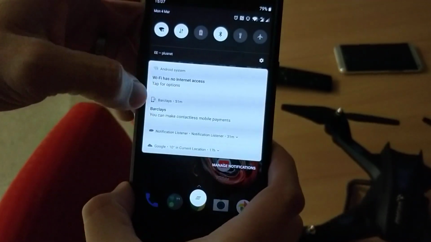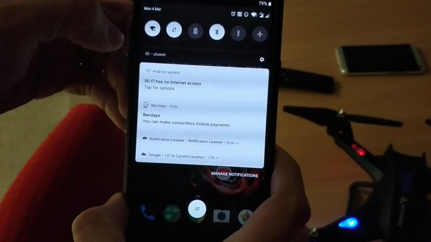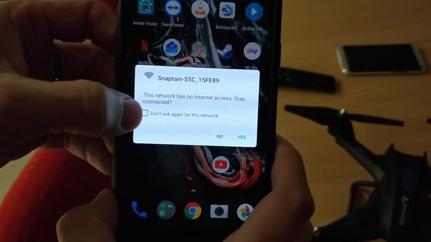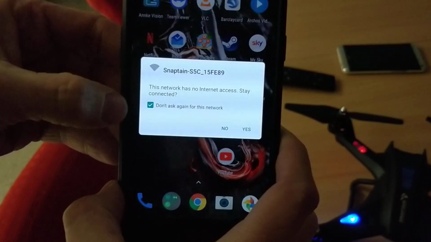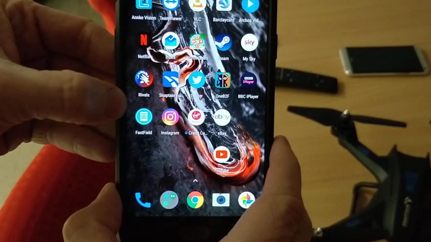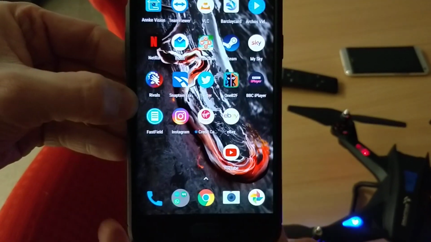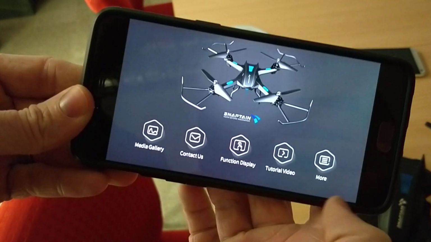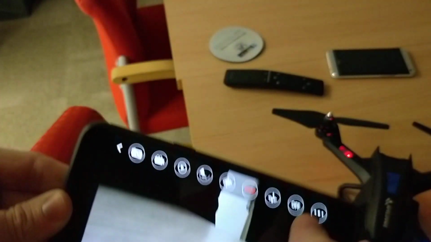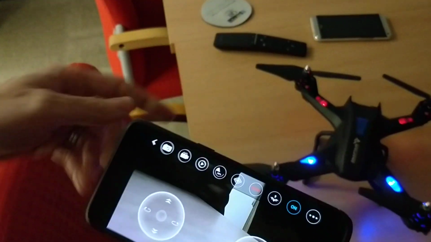So if we click on this notification at the top and then click don't ask again for this network so we don't get it in the future and hit yes, then go back to Snaptain, function display, and the drone works and controls will pair.